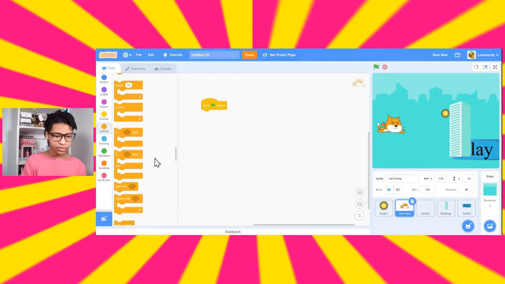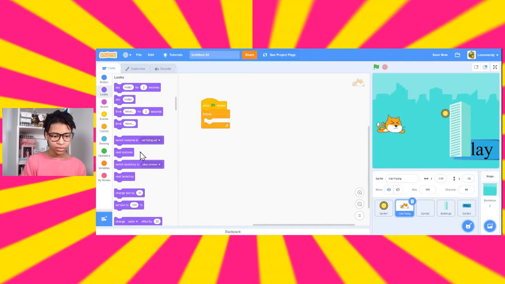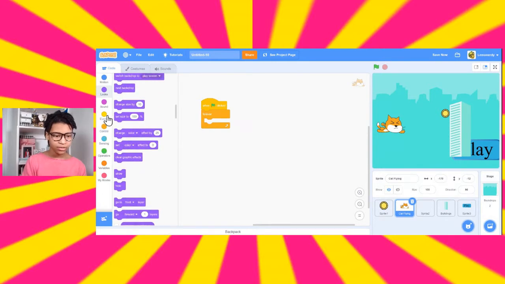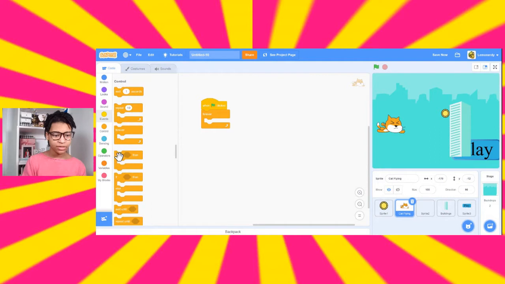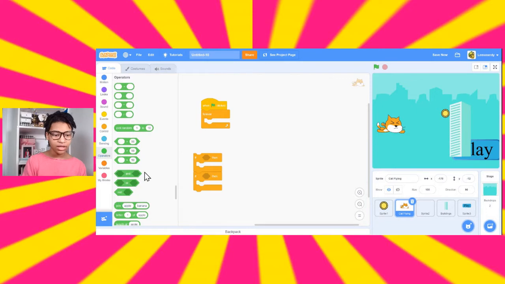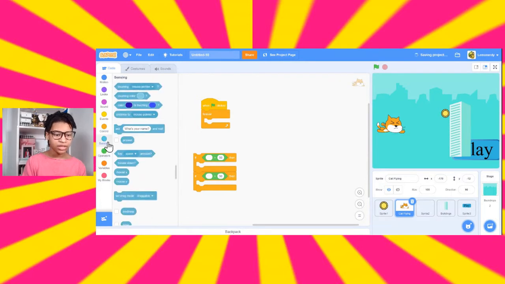So when start clicked, we need a forever loop. Inside, we need 2 ifs. Make sure that you do not do an if else, or else it will glitch. We want it so if your mouse is above it, go up, and if it's below it, go down. So to do that, we need a more than and a less than. Then we will go to sensing and get mouse Y. That's the measure of where your mouse is on the up and down axis.